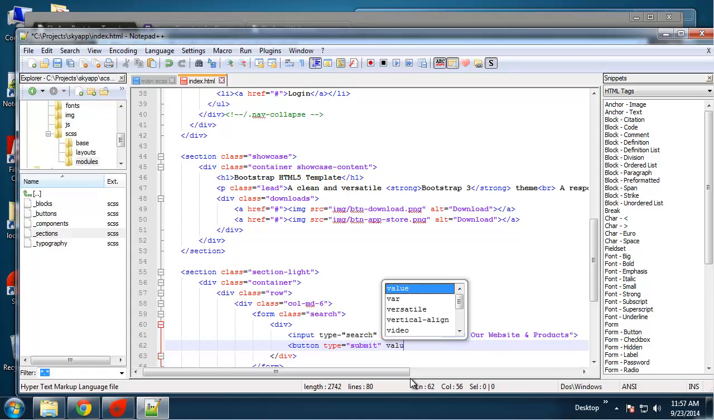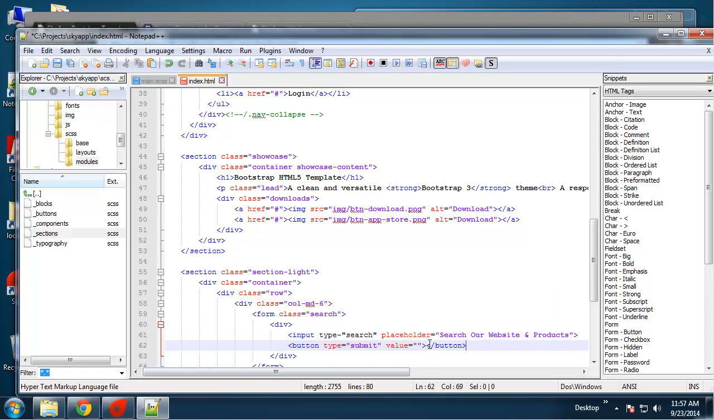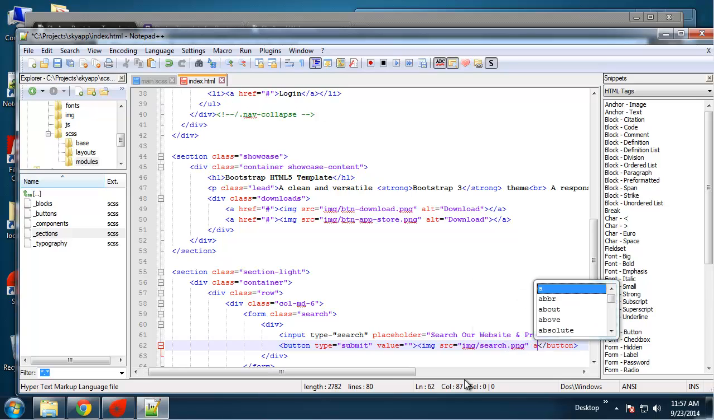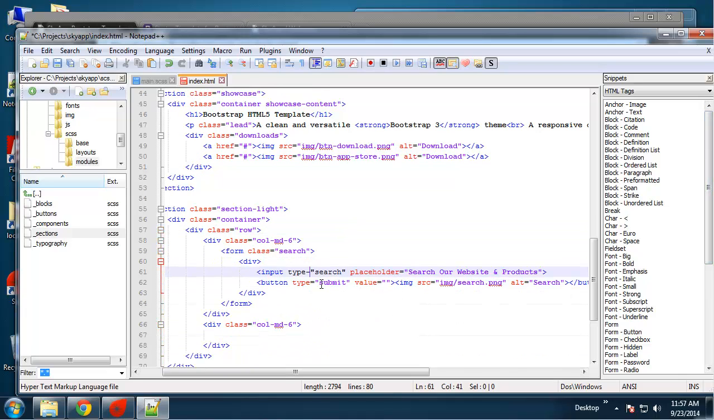and a value. Actually, I'm going to leave the value blank, and then we want to use an image as the button. So here we're going to say image src is going to be in the images folder and called search.png. And we'll also have an alt text that'll say search. Oh, this should be an equal sign.